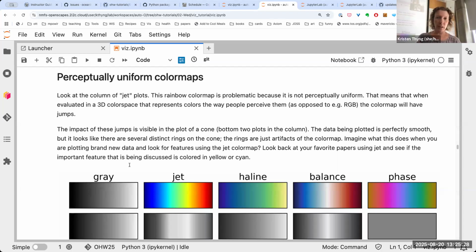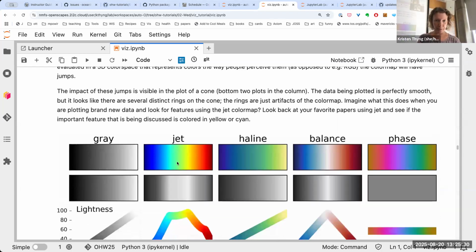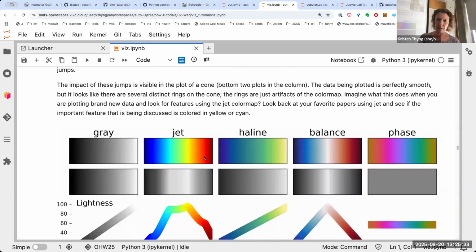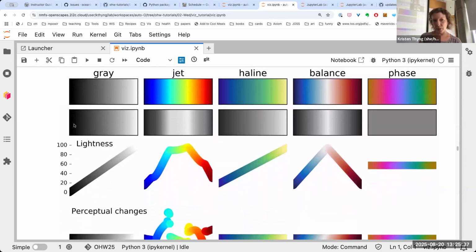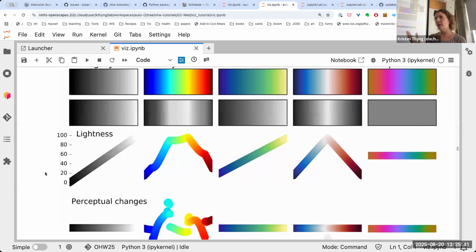Okay, so let's start with perceptual uniformity. I'm showing these 5 different color maps, and then I'm showing how they print in grayscale. And then I'm showing the lightness. That's one of the 3 dimensions of the color map.